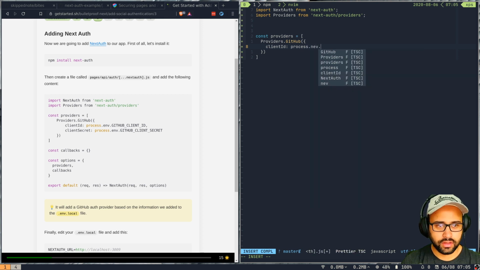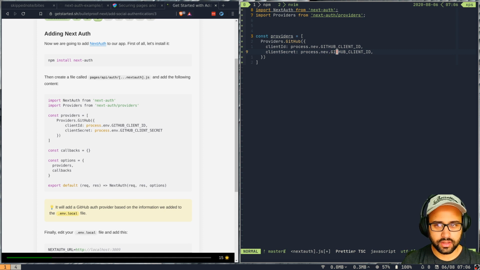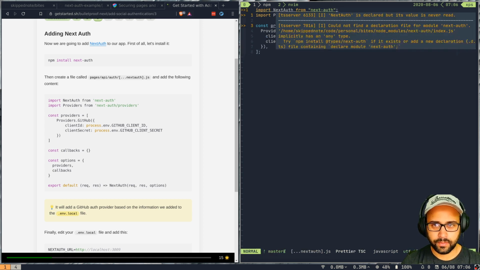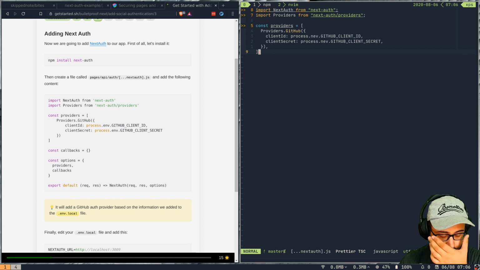process.env.GITHUB_CLIENT_ID, and then same thing here as well. So this would be secret, and this would be client secret, right? So yeah, again, it's throwing those errors related to types, but okay, that should be fine for now.